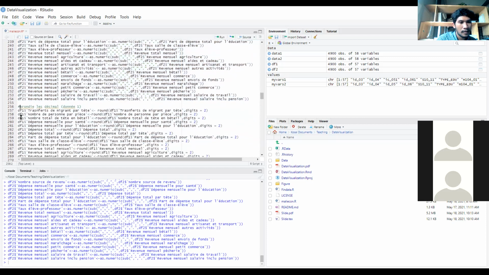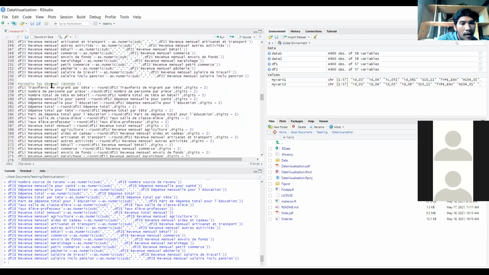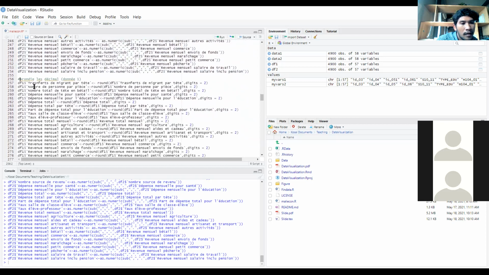And now we select only two digits after the real value. We select the variable and call the function count and the variable that we want to select. I want to change the digits, add digits only two.